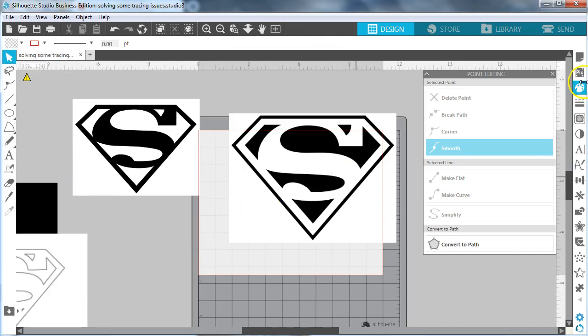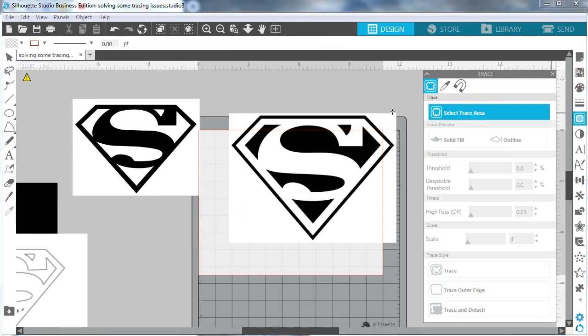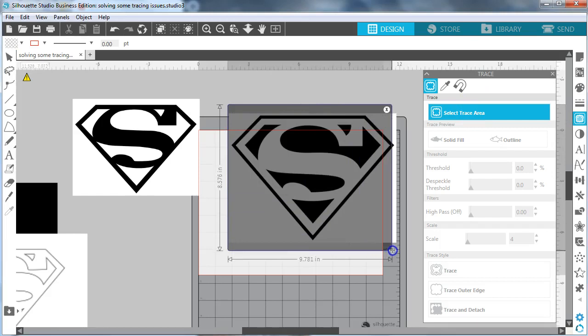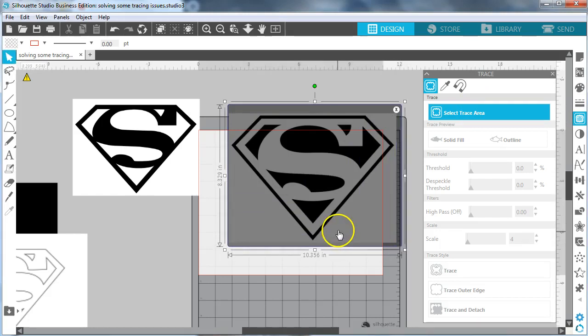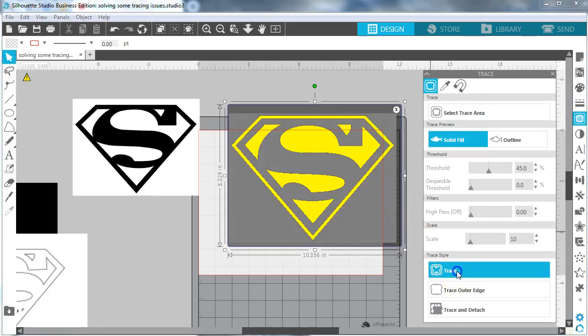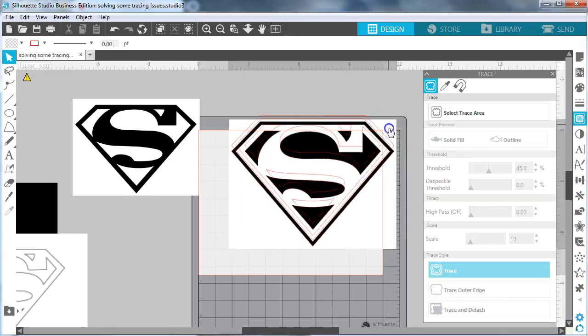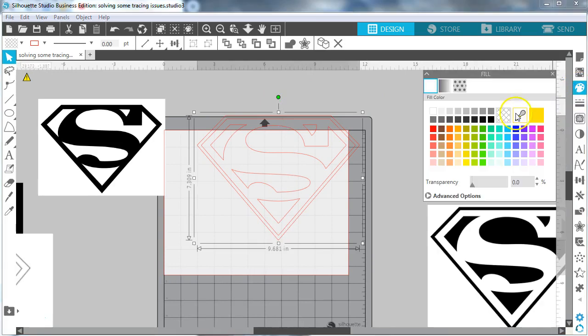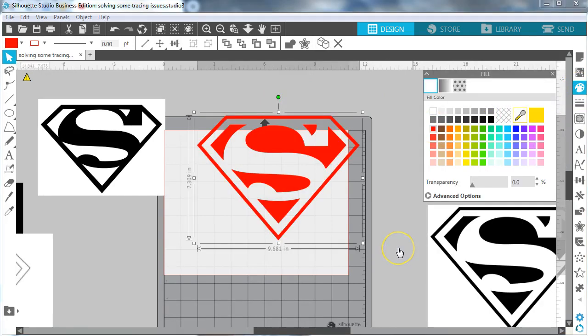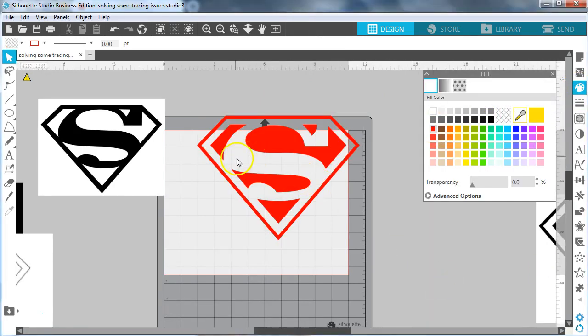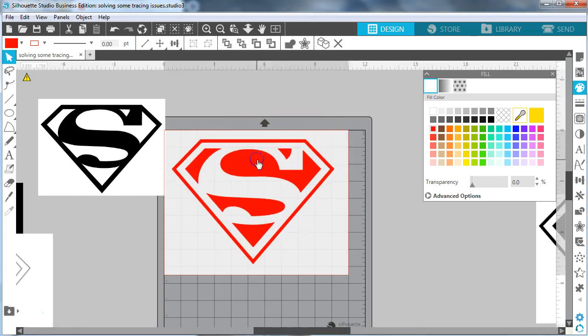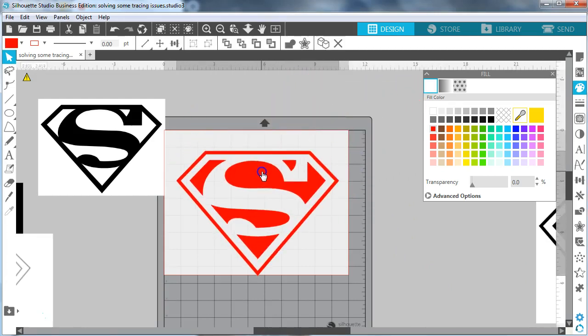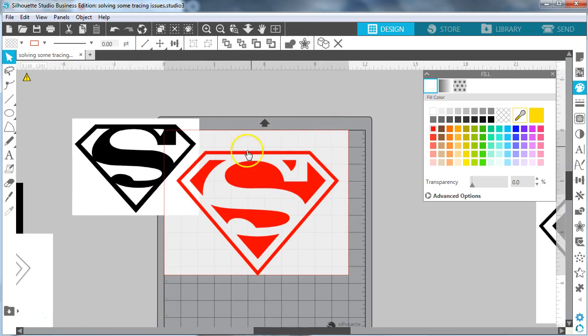So if I trace this, and I'm just going to use the default trace settings, and then move this out of the way. If I were to fill this with red, it'll become a little more obvious what the problem is with this trace. I wanted a red S, and the S here is actually transparent. So that's the opposite of what I wanted.